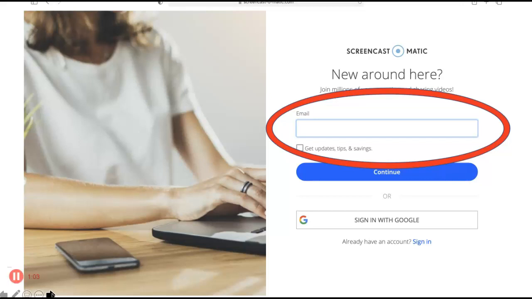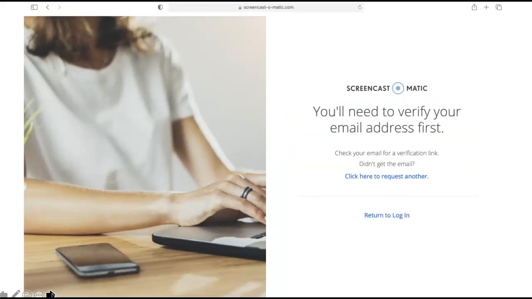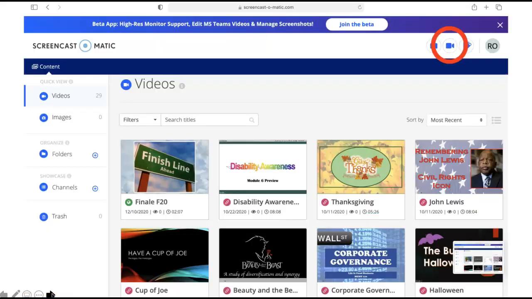You put your email in. You can sign in with Google if you want. And then they'll ask you for a password. They want to verify your email. And it takes about a minute and a half to do the whole thing. And then they'll let you log in and get started.